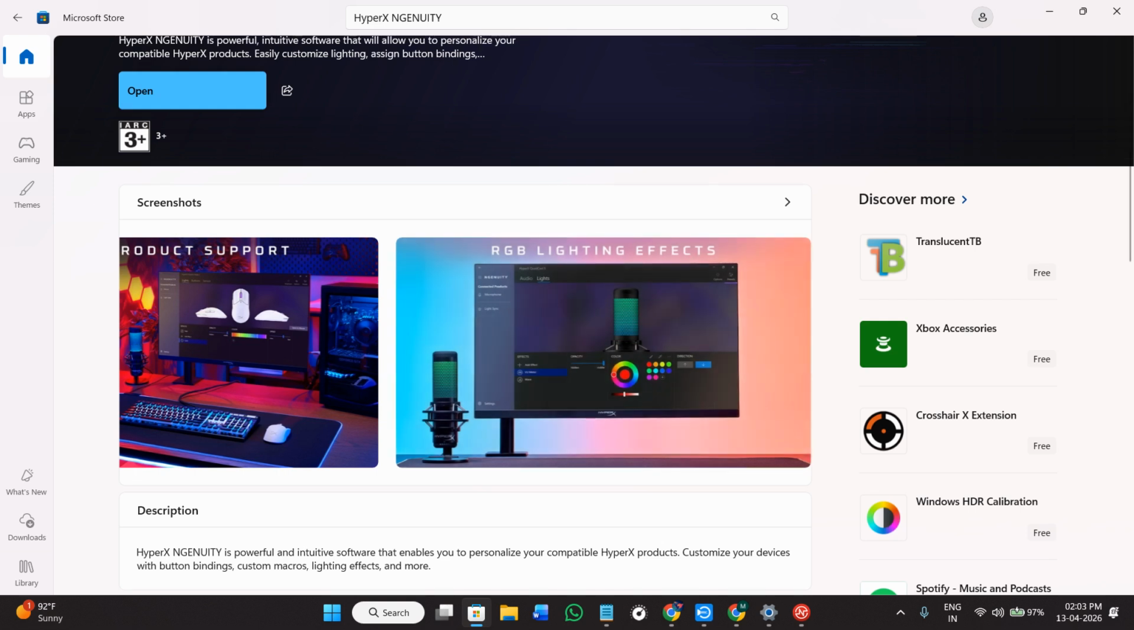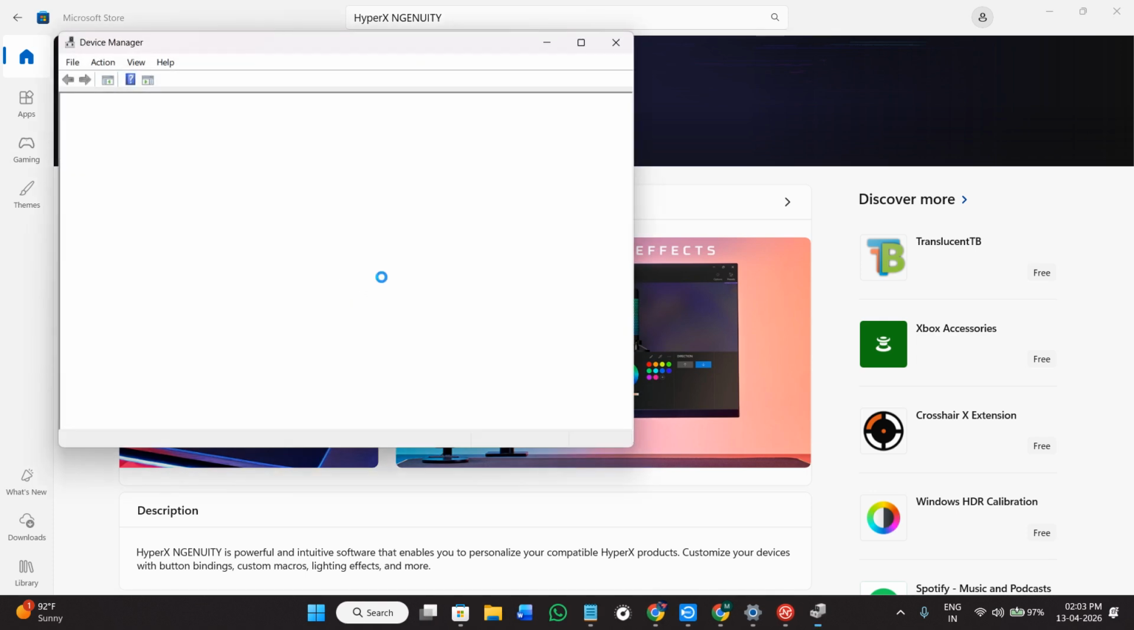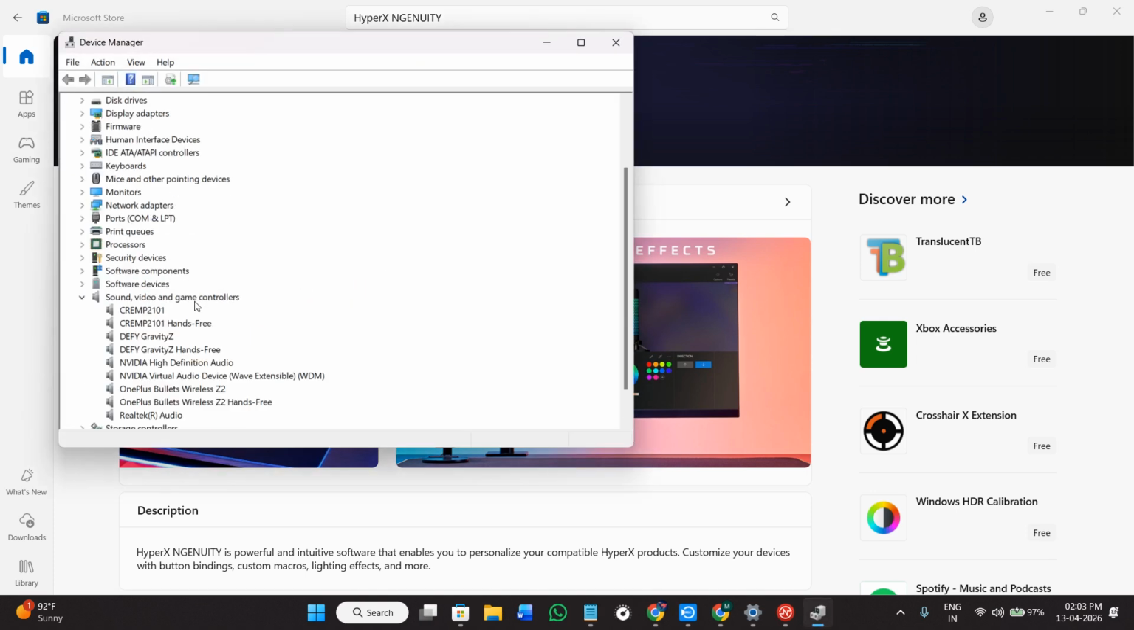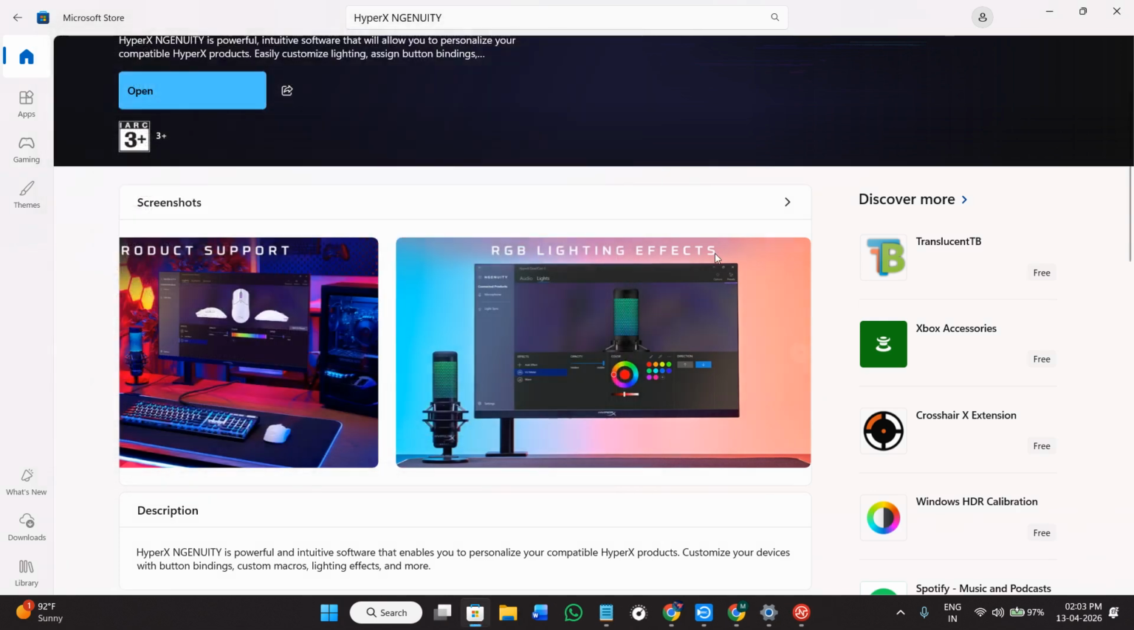Now you need to also refresh the drivers. For that, you just have to right click on the start icon, then click on the option of device manager. Over here you just have to expand the option of sound, video and game controllers. Over here you just have to right click your headset and click on the option of uninstall device. Then you just have to reconnect it to reinstall the drivers automatically.